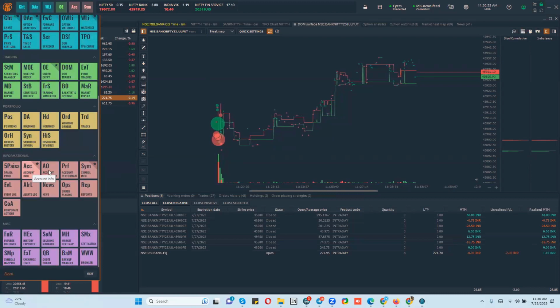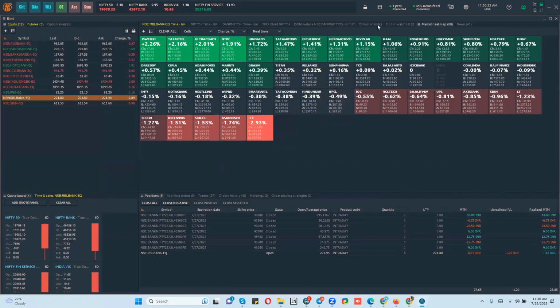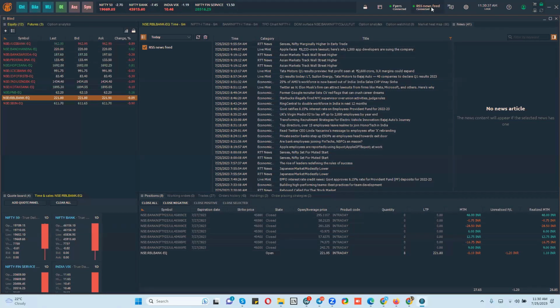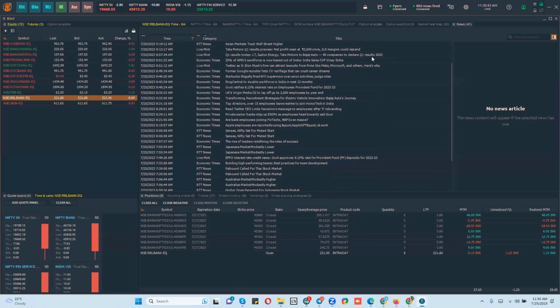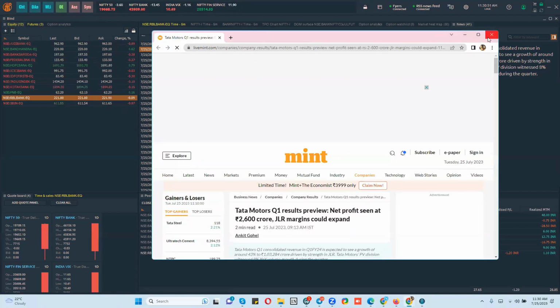You can see the account information, all these details, and alert logs. Then you have the heat maps, which you can see out here. You can configure the news based on RTT or RSS news feeds. You can configure and watch everything in one place. When you click here, it will open up the website, and you'll be able to see the news out here.